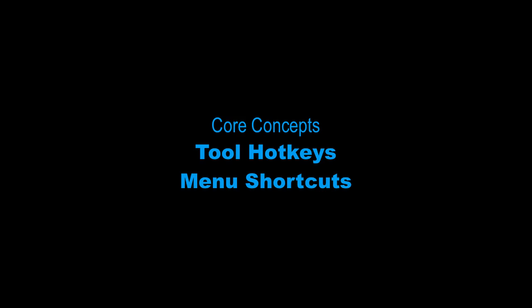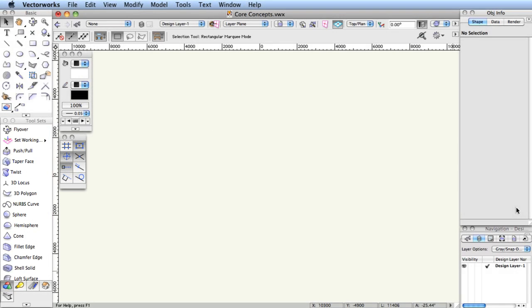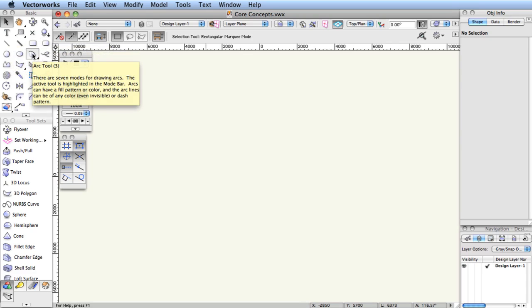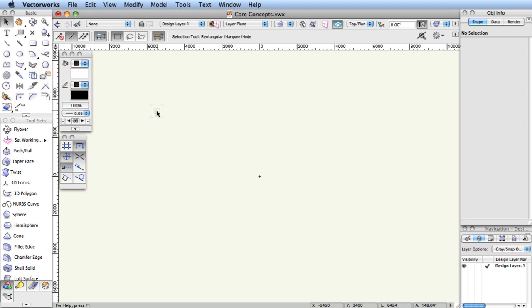Tool hotkeys, menu shortcuts. Tool hotkeys are listed in the tooltip that appears when you position the cursor over any tool with the pointer. A hotkey in Vectorworks is one or more keys without the Command key (Mac) or Control key (Windows) for the modifier. For example, to activate the rectangle tool, simply press the 4 key. To activate the selection tool, press the X key. This is the 4 key in the row of numbers across the top of the keyboard, not the 4 in the numeric keypad if you have one.